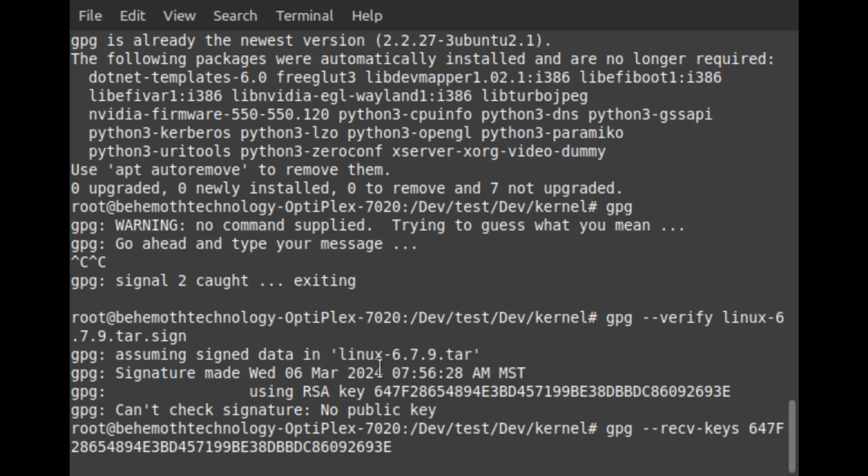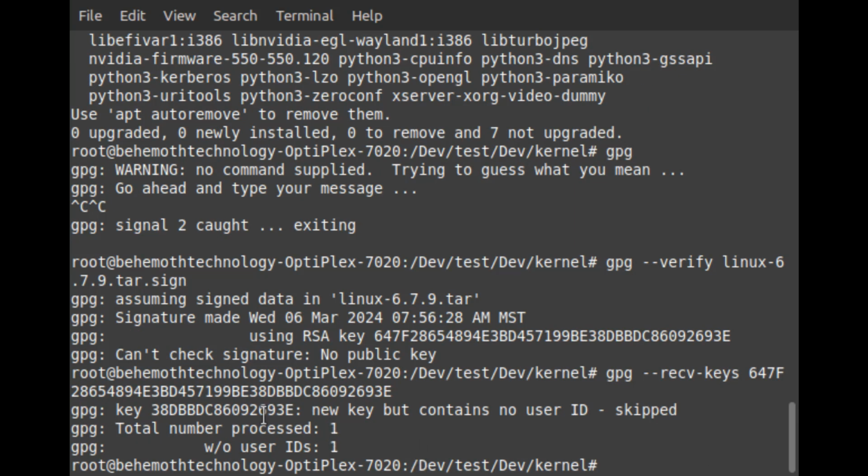So previously, when we did this, it got the information and used this key. Now, it may or may not be able to download the proper thing. It looks like it says can't check signature, no public key, because of this. Now over here it says key new but contains no user ID and skipped. However, according to this, no ultimately trusted keys found, different. Alright, so there's different stuff. You would have to set up the proper things for it to do it right. But in this case, it's okay.